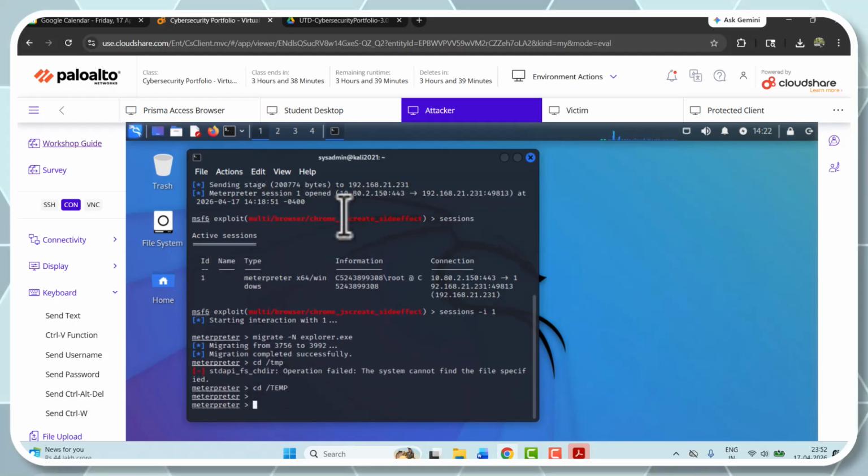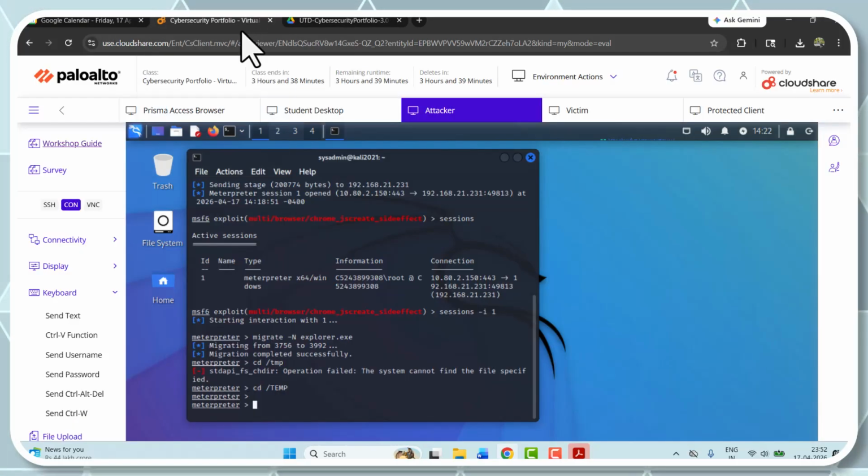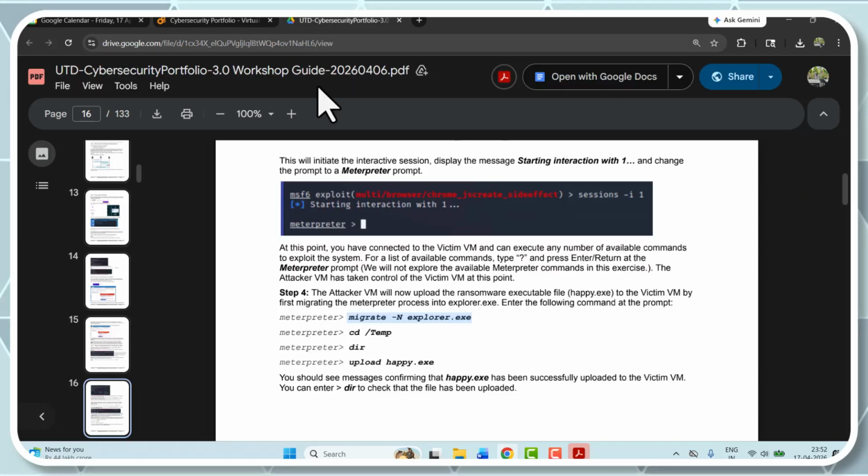So we have entered into this directory. Now what we need to do is run the dir command and upload happy.exe. If we do dir, as you can see, no entries exist in c:\temp. Now we need to run this command. You should see a message confirming that happy.exe has been successfully uploaded to the victim VM. You can enter dir to check the file has been uploaded.